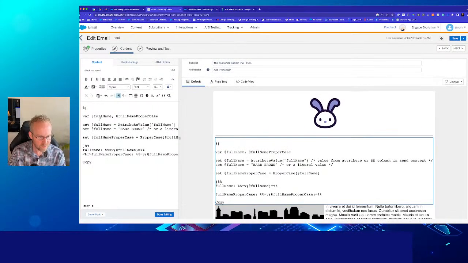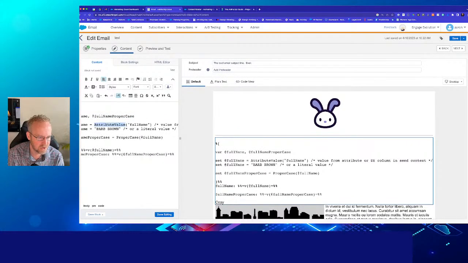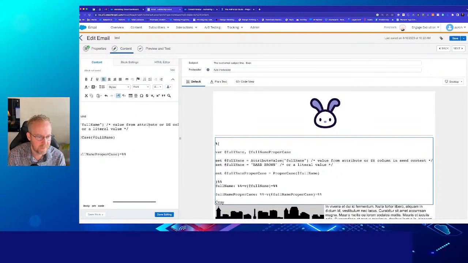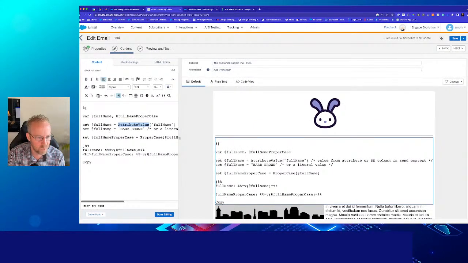And so what they're doing here is they've set a variable using @full_name as their variable, and then @full_name proper case, and then they're setting the full name using Adam's favorite, the AttributeValue function, full name, and that's going to pull the attribute or the data extension column. And in this case, we don't have anything called full name, so I'm going to just update this real quick to be first name. Okay, so we're going to do first name for these, and then we'll do first name proper case, and then we'll update the rest of these accordingly.